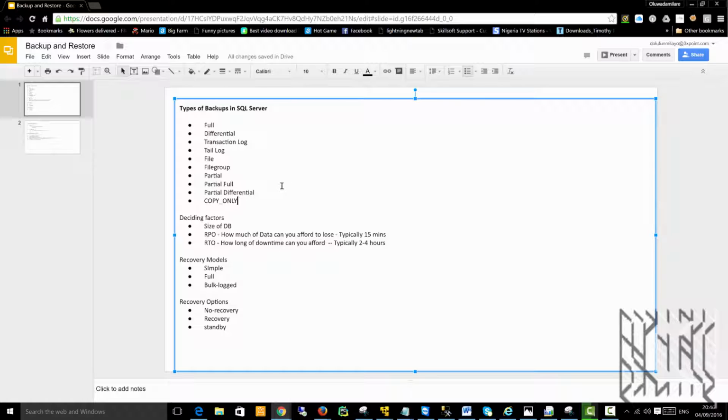So to eliminate that possibility, that's why Microsoft introduced this concept called copy only, so that if you want to do all those kinds of ad hoc backups, you can just specify this option and then you can have your backup going on and the maintenance plan is not going to be affected at all.